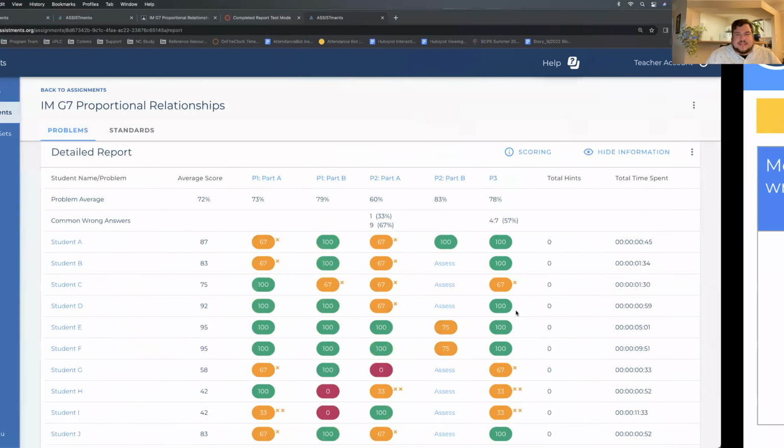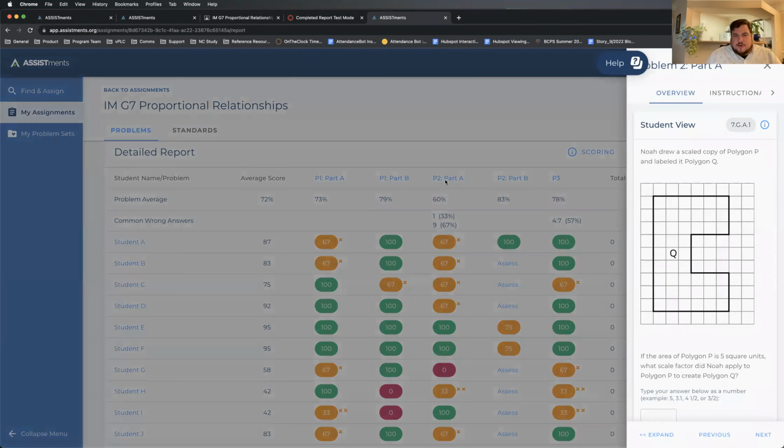So if you were the teacher and you noticed that students put the wrong answer 9 when it's supposed to be 3, meaning they determined, for instance, that polygon P is 5 square units, polygon Q is 45 square units, right? So 45 is 9 times 5. What's the missing piece that they didn't understand here? What's the thing that they didn't do?